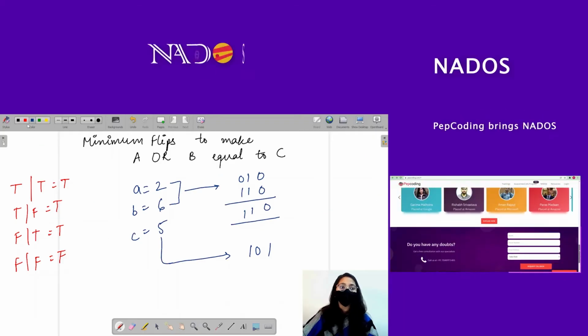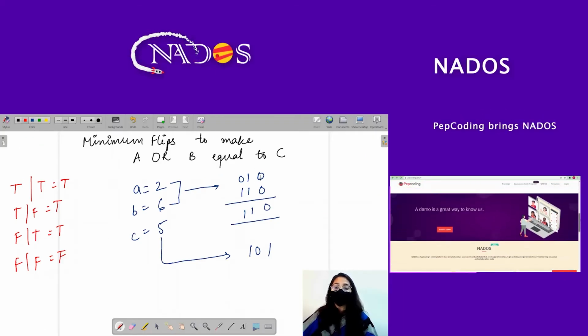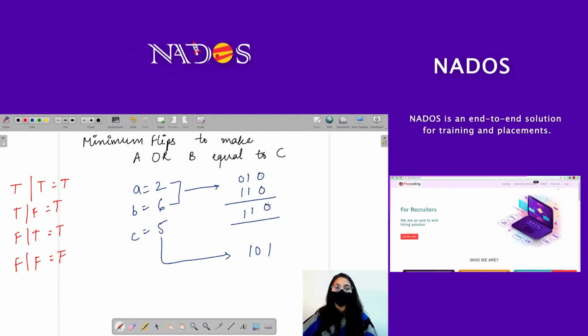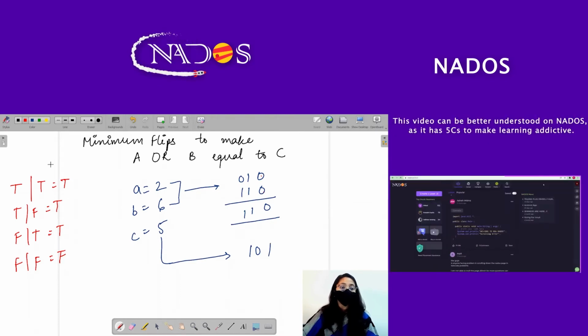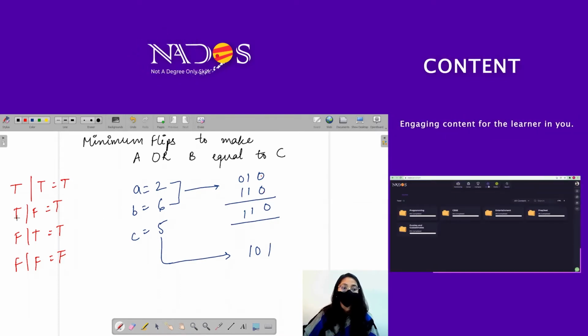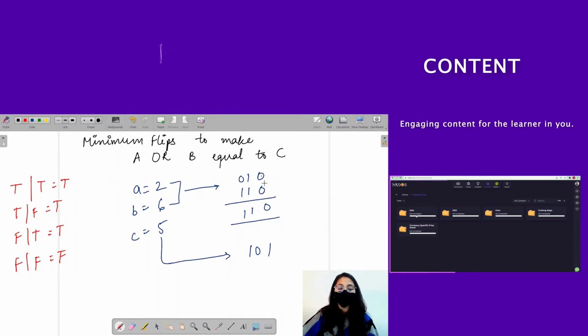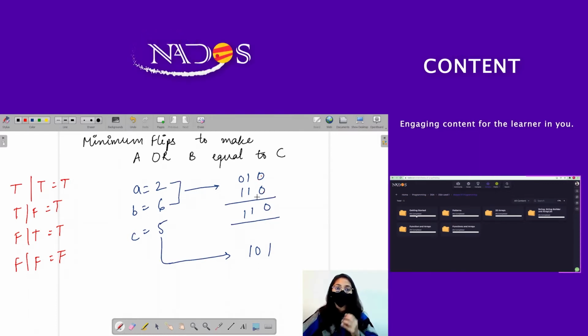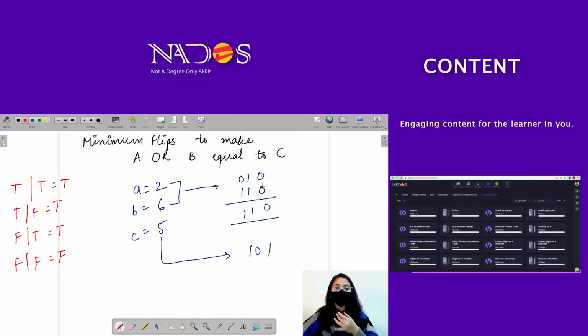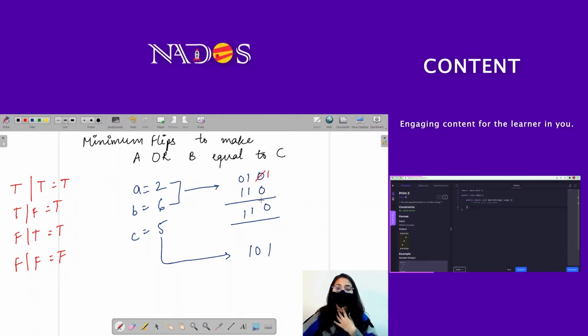So how will I be able to achieve that? See, I have 0 and 0 over here, and I need 1 over here. If we look over here, we know that if even one of these becomes 1, then the answer for our OR operation will give me 1. So I can make this equal to 1, or I can make this equal to 1. So how many flips do I require?